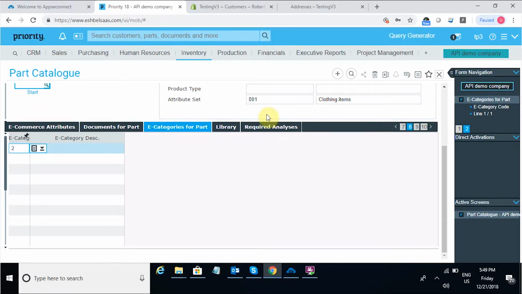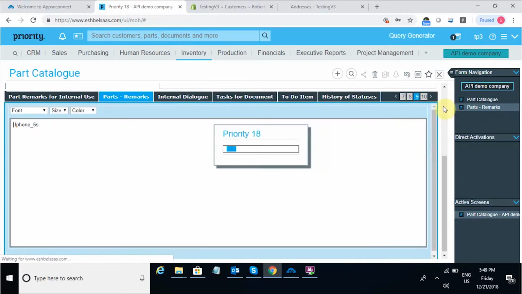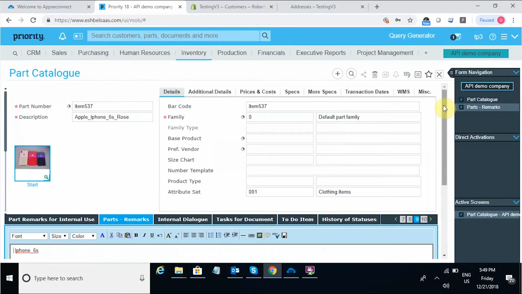And we have the e-part remarks tab where you can provide the description for that particular item. That's the part remarks basically. And here you can provide the item description, whatever description you want to have for this particular item.